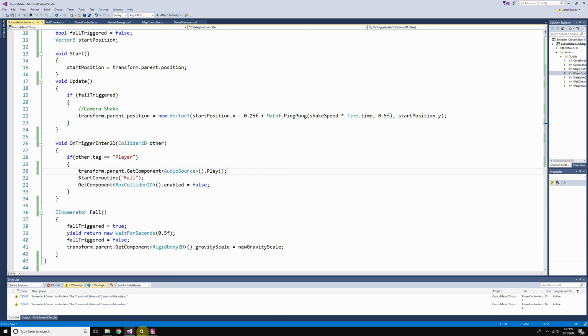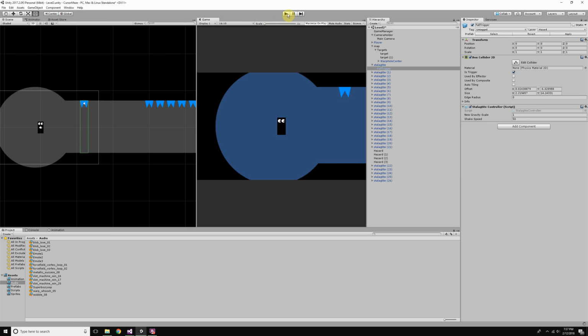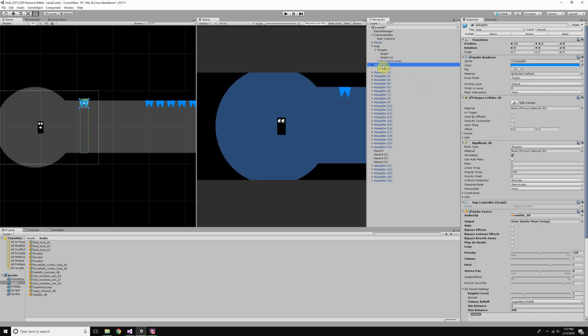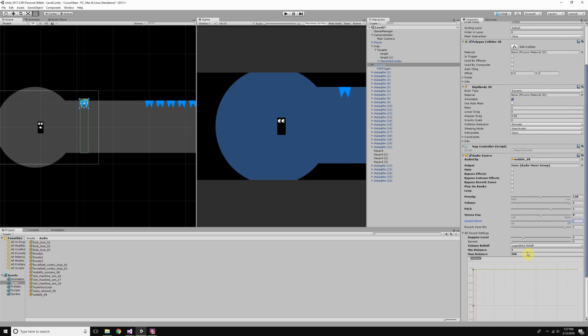So that's nice. So now, make sure that this is a 3D sound. I want to make it a 3D sound, and I want the range to be something smaller, maybe 10, 20. Yeah, 20 kind of works.